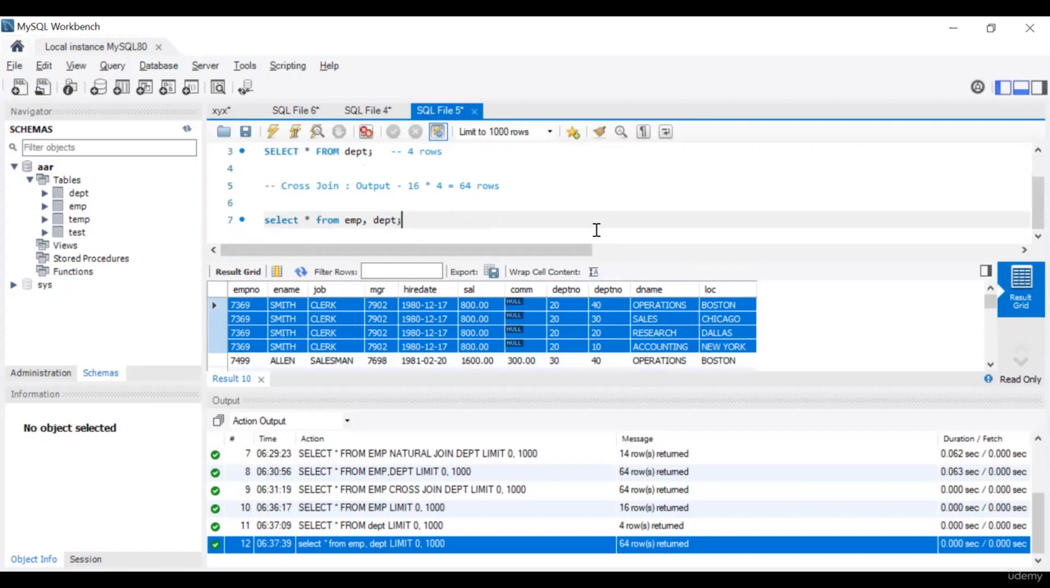So this is simply, first of all, to show you the flavor of join. And of course, we have a keyword for cross join. You can simply give the keyword CROSS JOIN, and even this does the same thing.